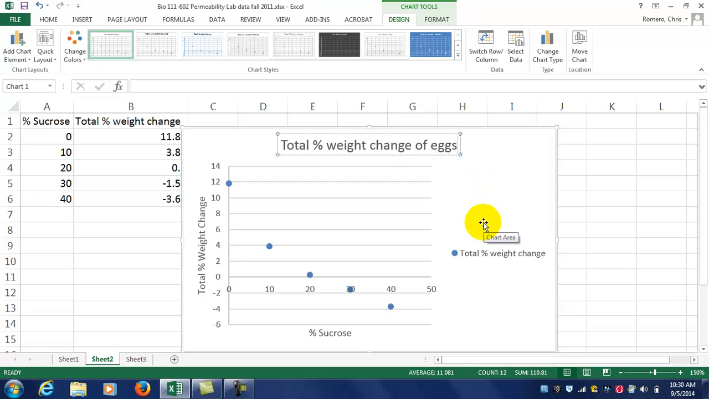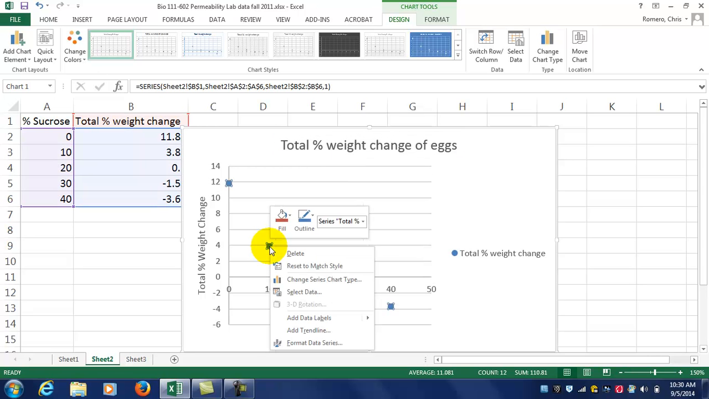Okay? Now, instead of connecting the dots, we're going to add a trend line, which, if you recall from the very first lab we did, is a line that is a best fit straight line through the data points. So the way we insert that line is fairly simple. We right-click on a data point. You'll see an option on the menu that says Add Trend Line.